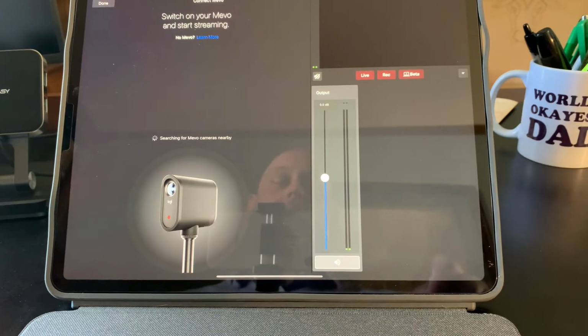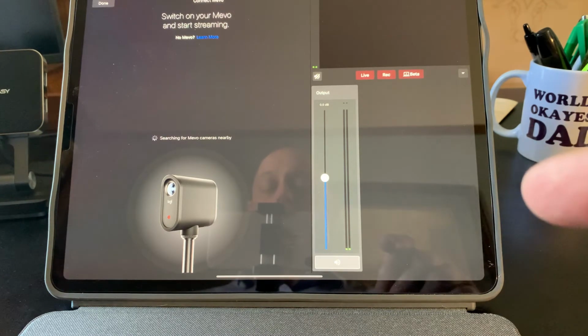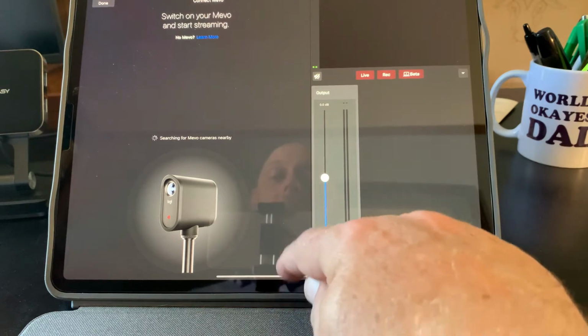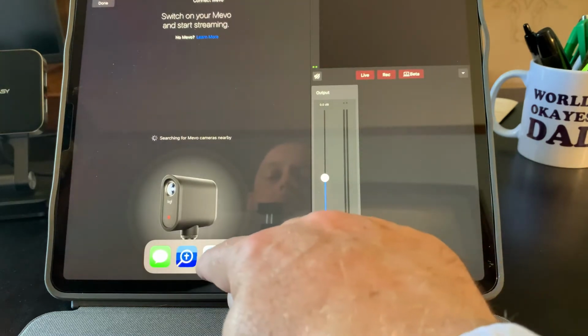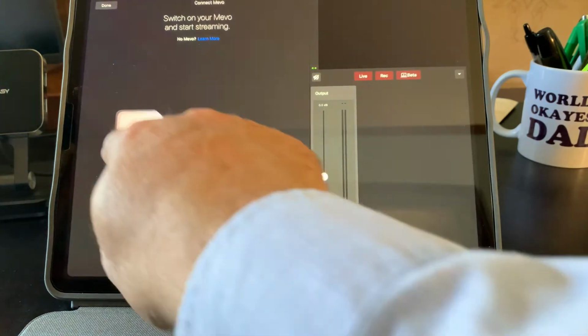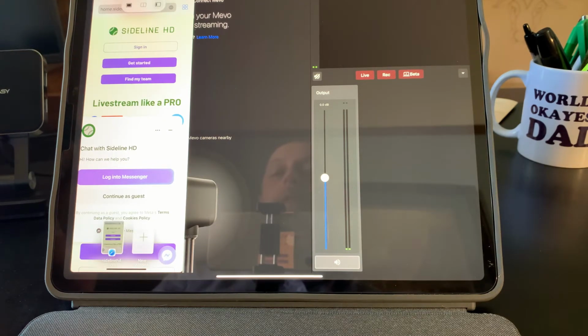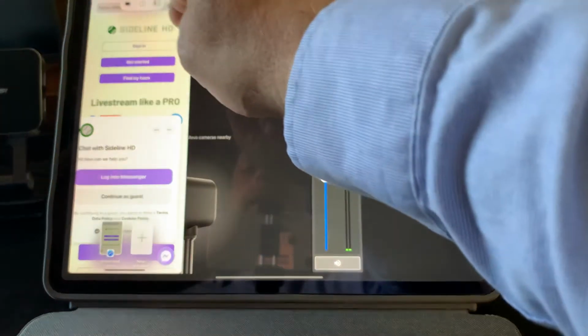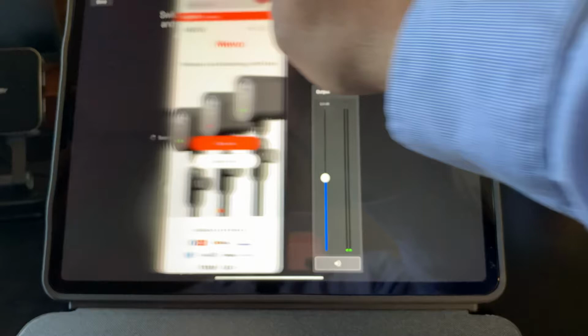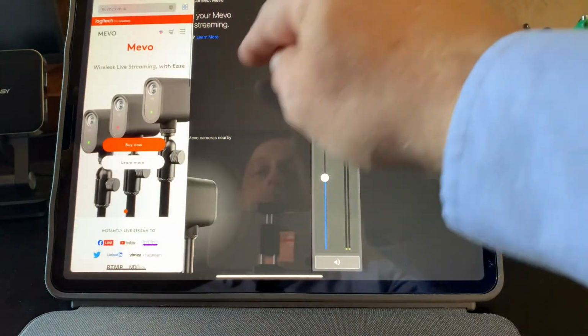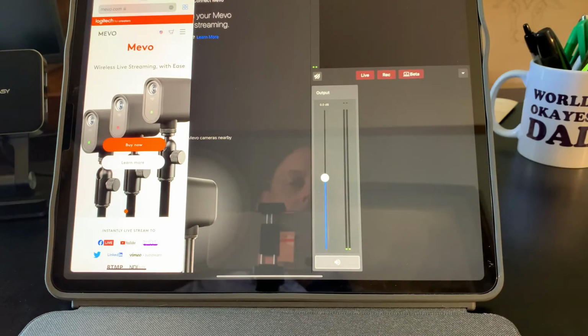And if you want to run Safari so that you can monitor your comments or maybe even Sideline HD, when you pull Safari up, it's going to let you add it as a slide over, but not a split view. So when I tap on the ellipsis there, it shows me that the split view for iOS is not available with Multicam. This tab will always be on top. You can move it from side to side, but you can't make this be half the screen or a part of the screen and Multicam be another part of the screen.